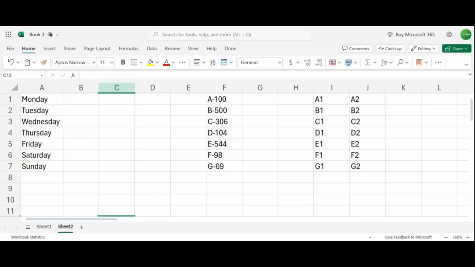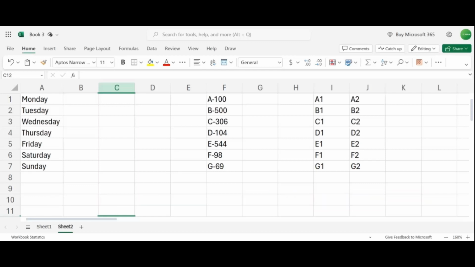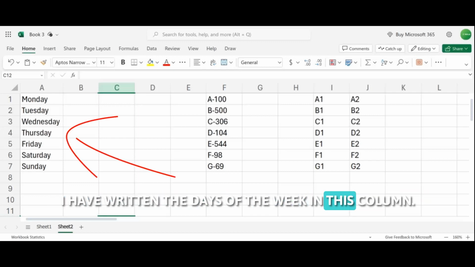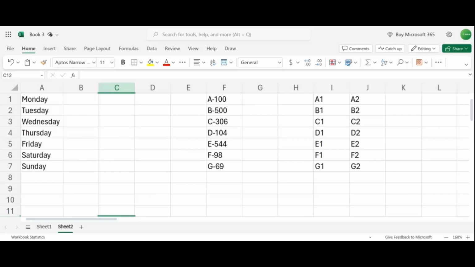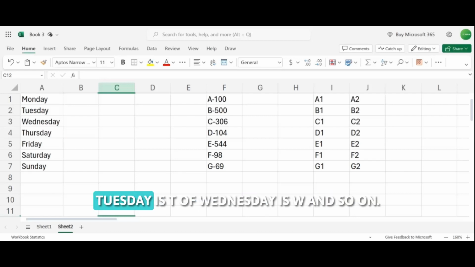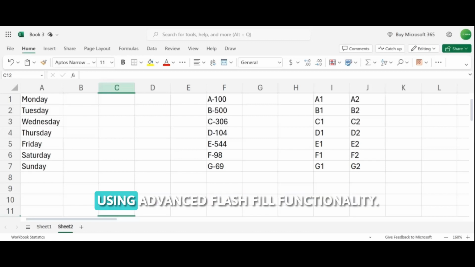Hi. In this video, we will see how to use the advanced flash fill in Microsoft Excel. I have written the days of the week in this column. Now what I want is, the first letter of each day should be displayed in the next column. So the first letter of Monday is M, of Tuesday is T, of Wednesday is W, and so on. Let's see how to do that using advanced flash fill functionality.